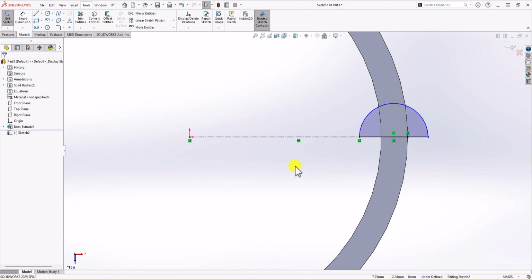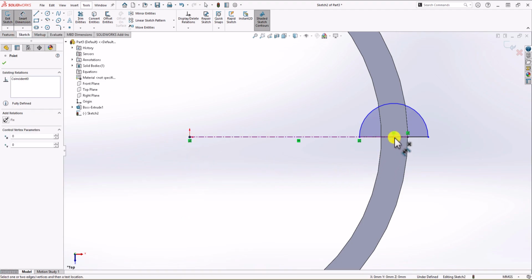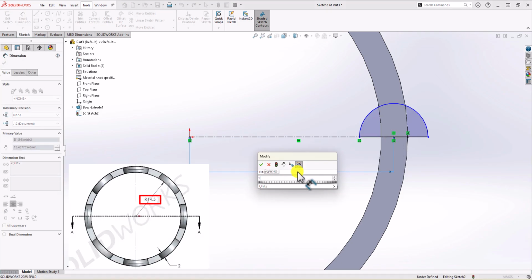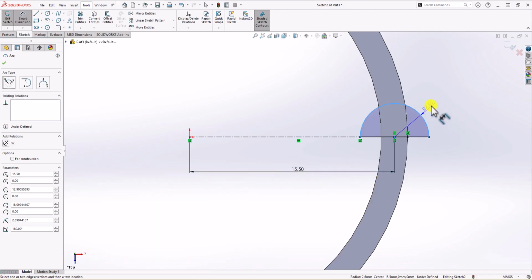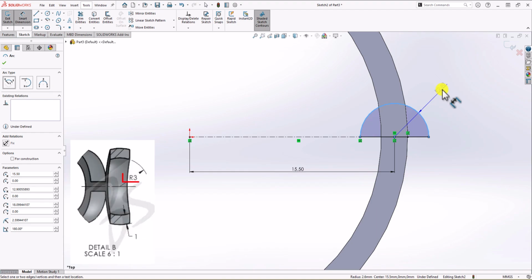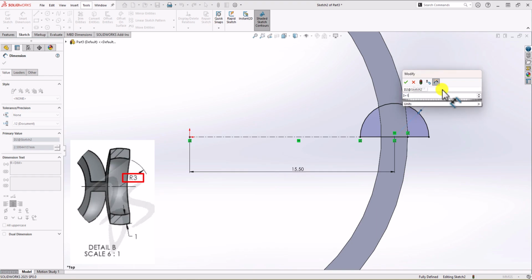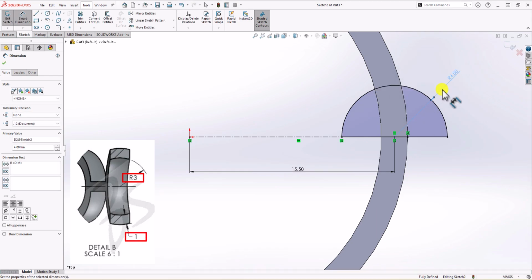Of course, the geometry is not fully defined because we need to add dimensions. Click on smart dimension. The distance between this point and the center point of this half circle should be 14.5 plus 1 millimeter, because the overall width of the ring is 2 millimeter. So half of that is 1 millimeter. And the radius of this circle should be, because this is the outer circle, 3 millimeter plus 1 millimeter, which is 4 millimeter.